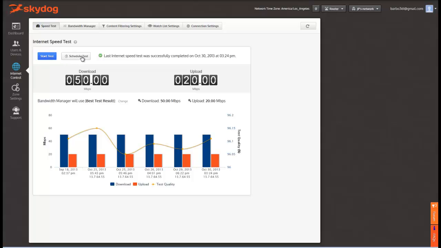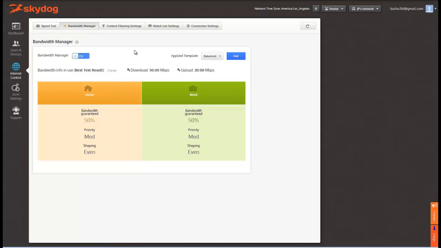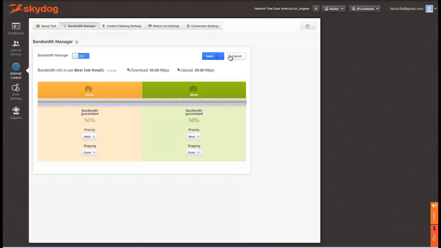Next, we'll take a look at the internet section. Here, you can do things like run speed tests and get a sense for what your real internet connection speed is. You can go into something called Bandwidth Manager and allocate bandwidth across your different zones.